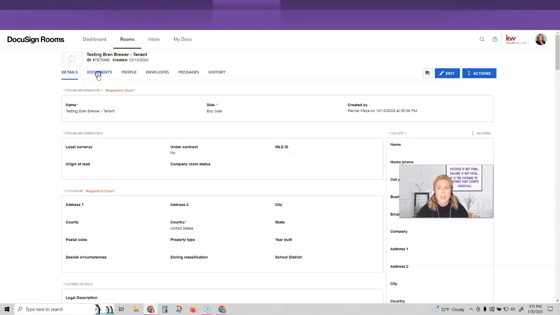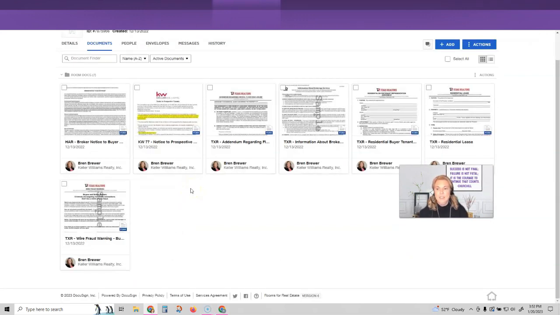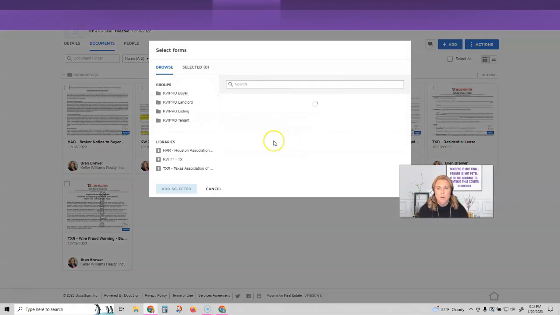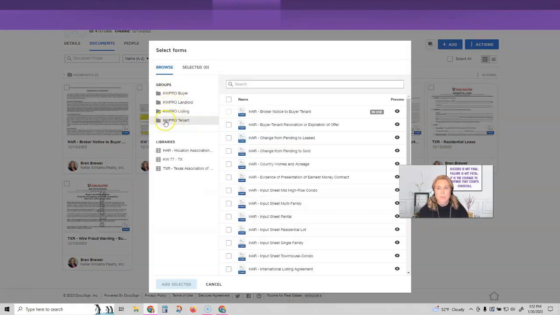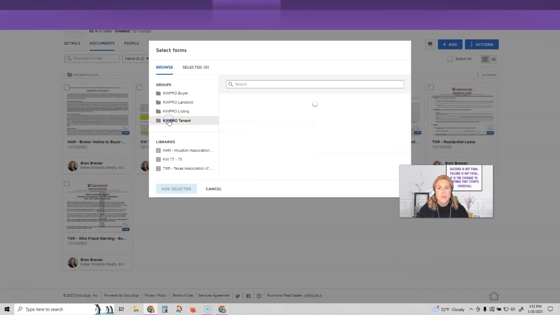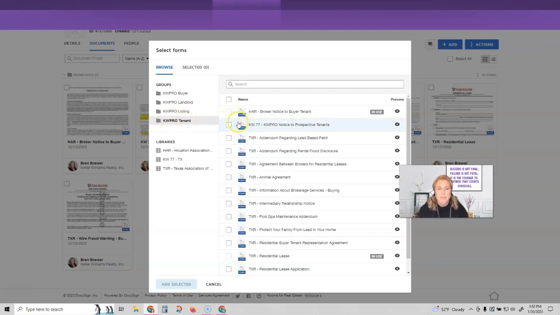I'm going to click on documents. And as you can see, I do not have the lease application in here. So I'm going to click on this blue add button. I'm going to click on DocuSign Forms. I'm going to click on the group that says KW Pro Tenant. If you want, you can click on the library that you think has this. The groups are just a collection of widely used documents, the most commonly used documents. So I'm going to go ahead and click on this one because that's where I know my lease application is.